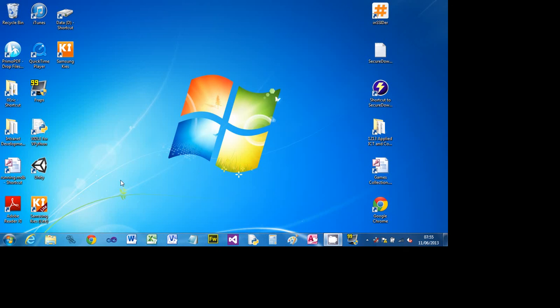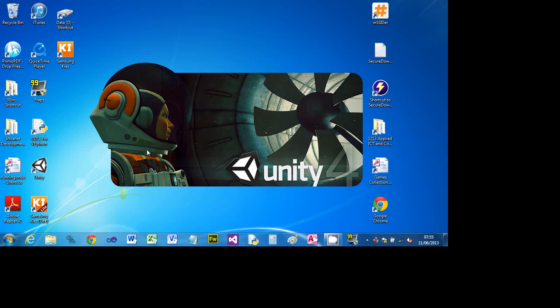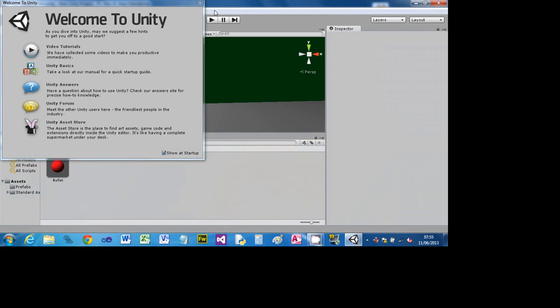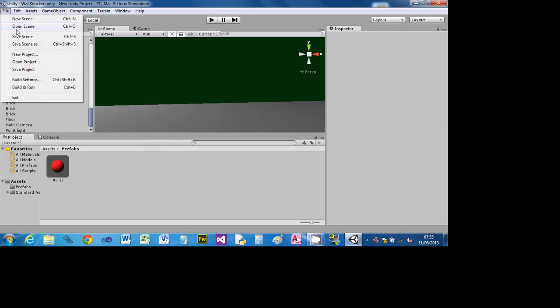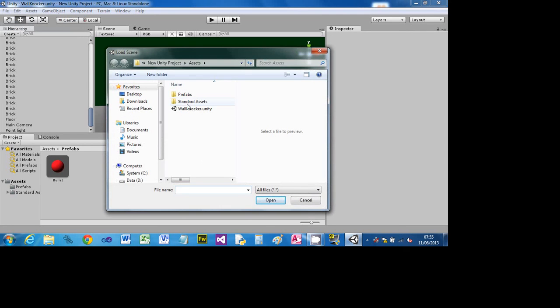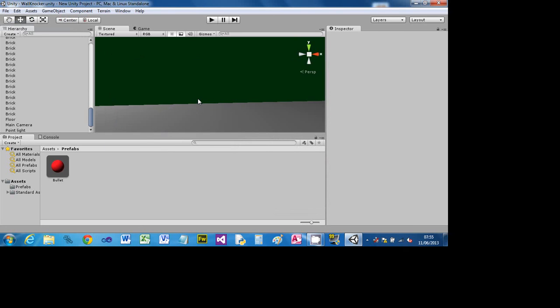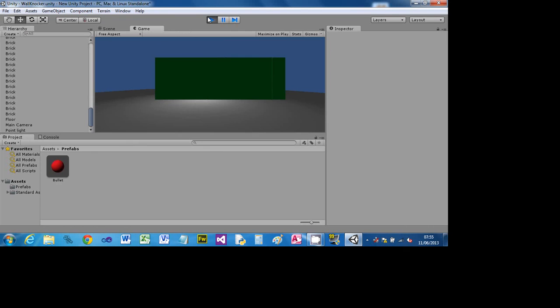Okay. When I load Unity up again, it'll load up my last project automatically. If the scene isn't visible, because I've noticed this happen, just say open scene and it'll give you your list of scenes. And there's wall knocker. Although it did actually load it up, and then you can play it again. Okay, that's it.